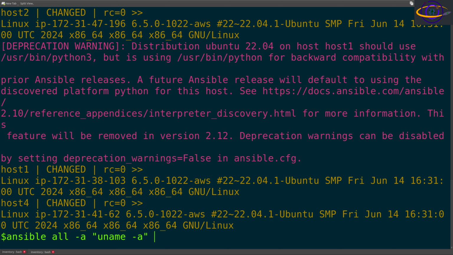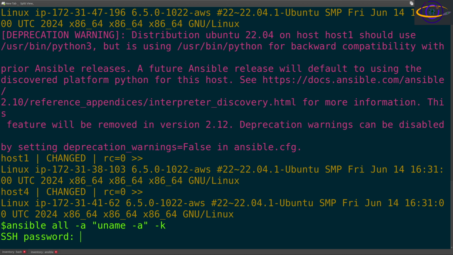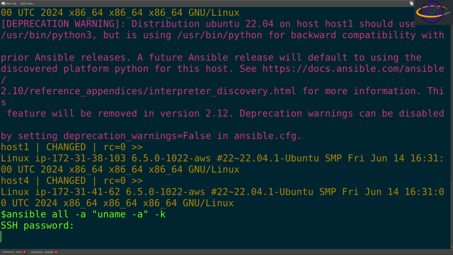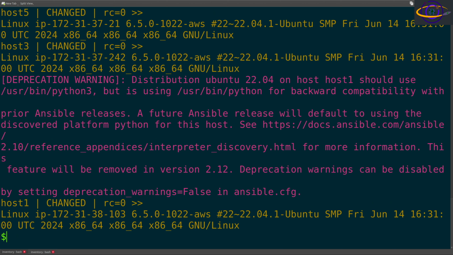So let's say I were running this, and I wanted to prompt for the password. You can do a -k, and this will prompt for an SSH password. I can type in whatever I want because it's not really going to use it, because I have SSH keys in use.